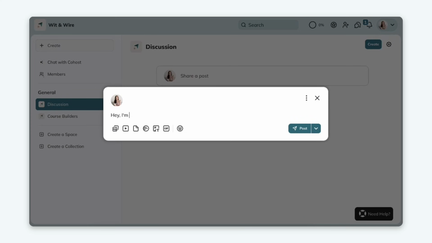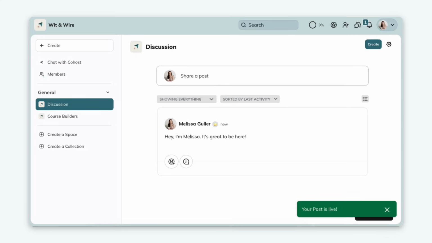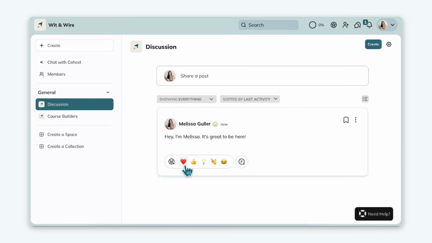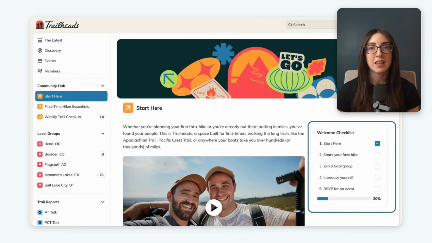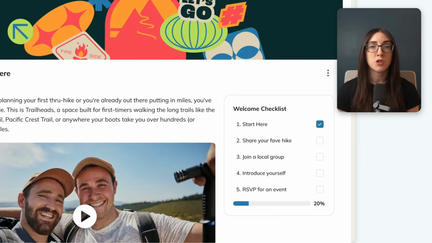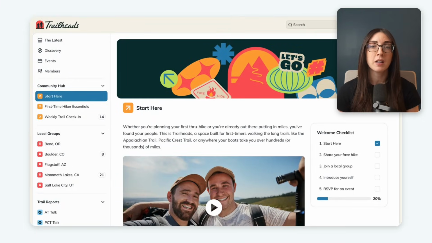Posts can include text, images, videos, links, or polls. And once shared, other members can add reactions or comments to your posts. But for new members, you'll likely want a more intentional onboarding experience to help them get started. And to do that, you can create a welcome checklist, like the one in this demo community for hikers called Trailheads. This gives new members a clear set of first action items, including joining a local group, which you can see in the sidebar, and RSVPing to their first event.